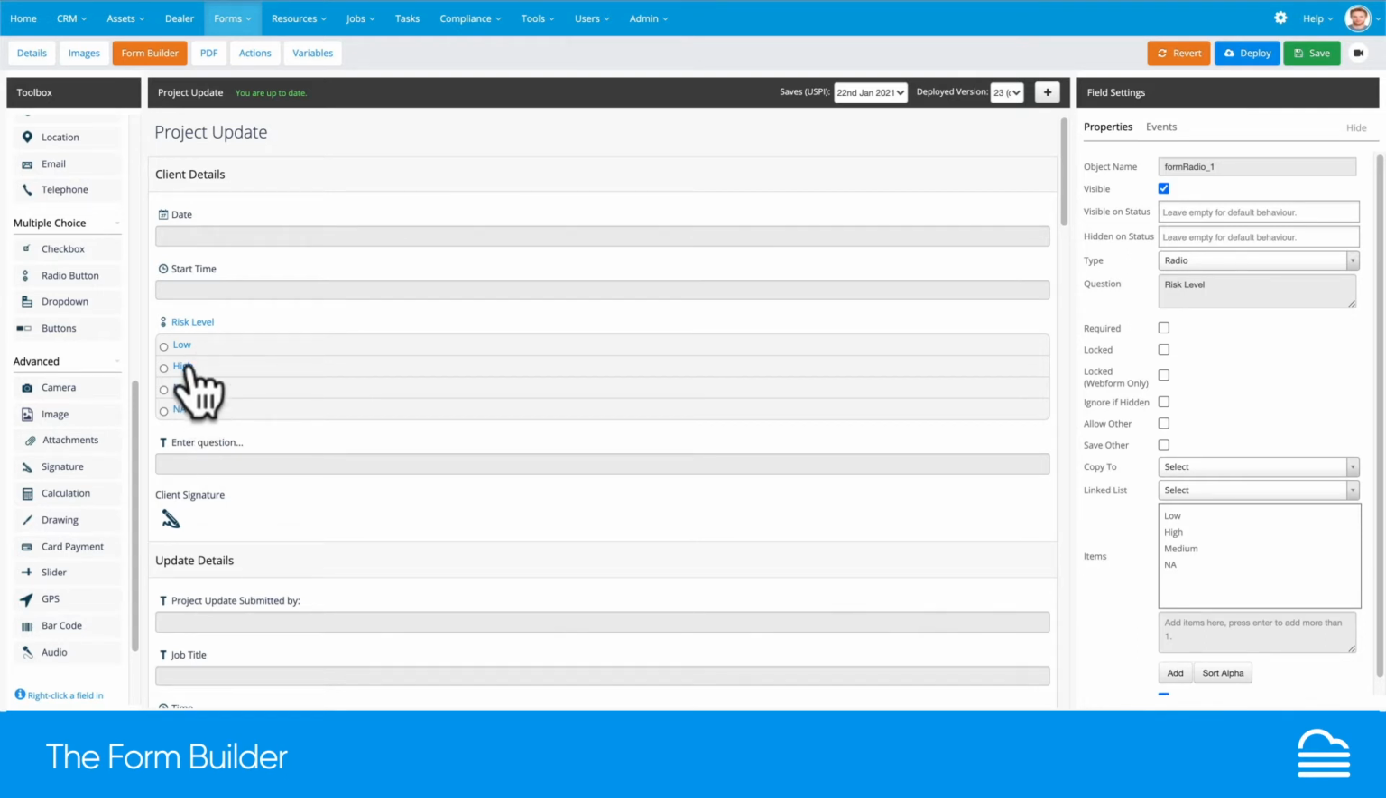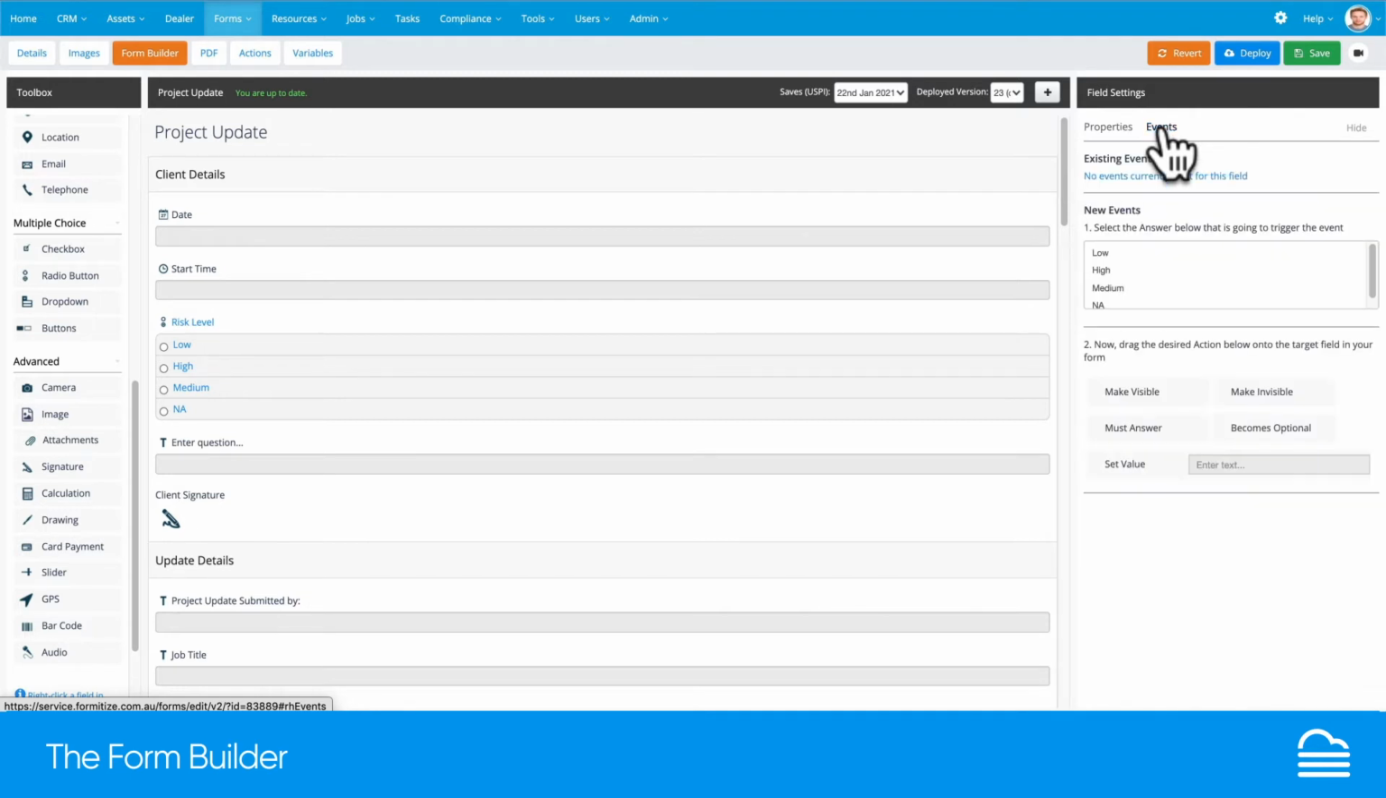I don't need any further information. However, if it's high, I want to trigger some actions. So here's how I do that. I go across to the properties, and next to that you can see a section called events. If I click on events, I can see those different fields, and here's what I want to happen. If the answer is high, I want to make the next section visible.